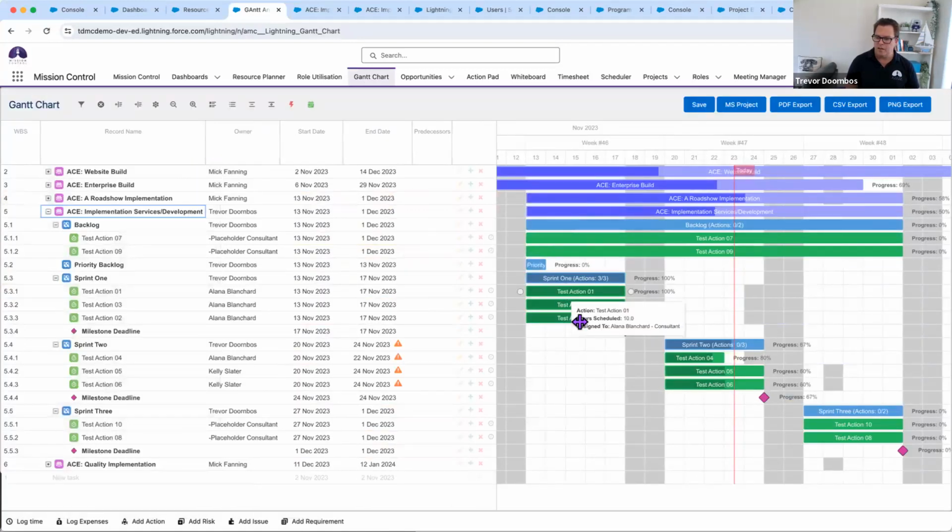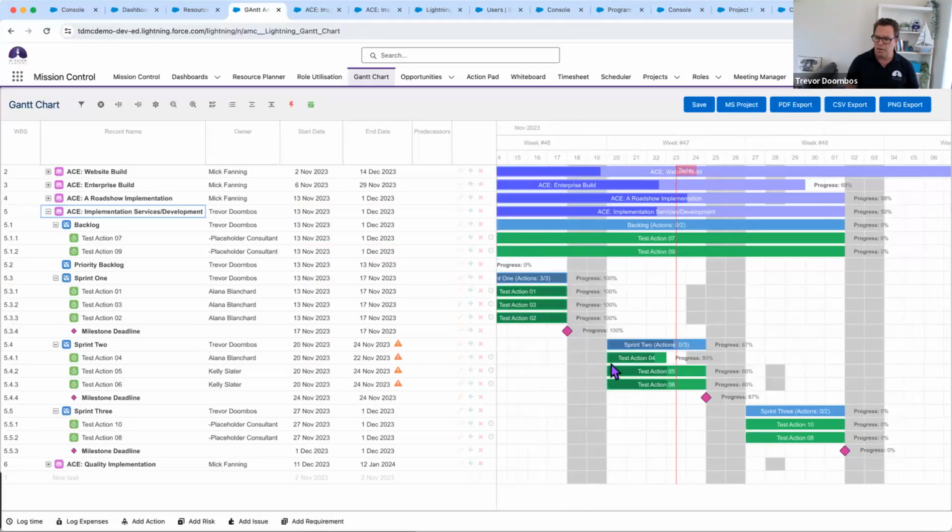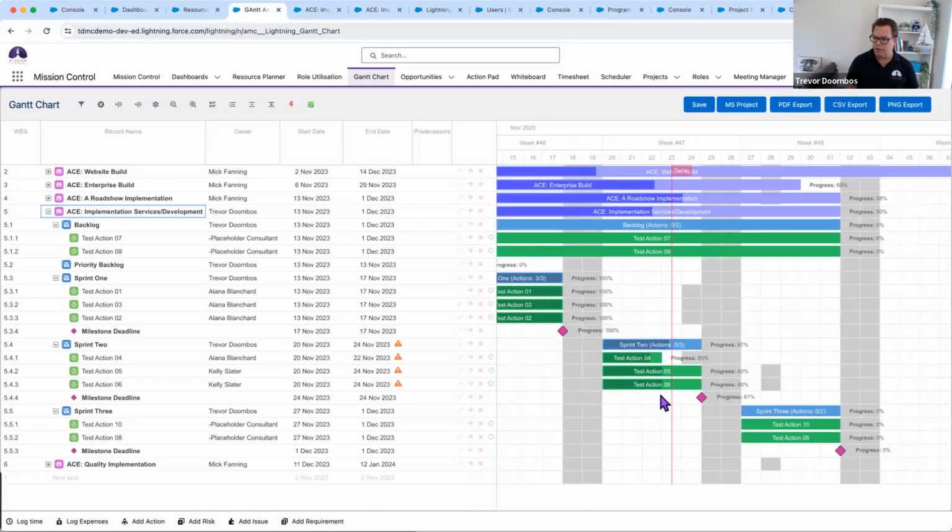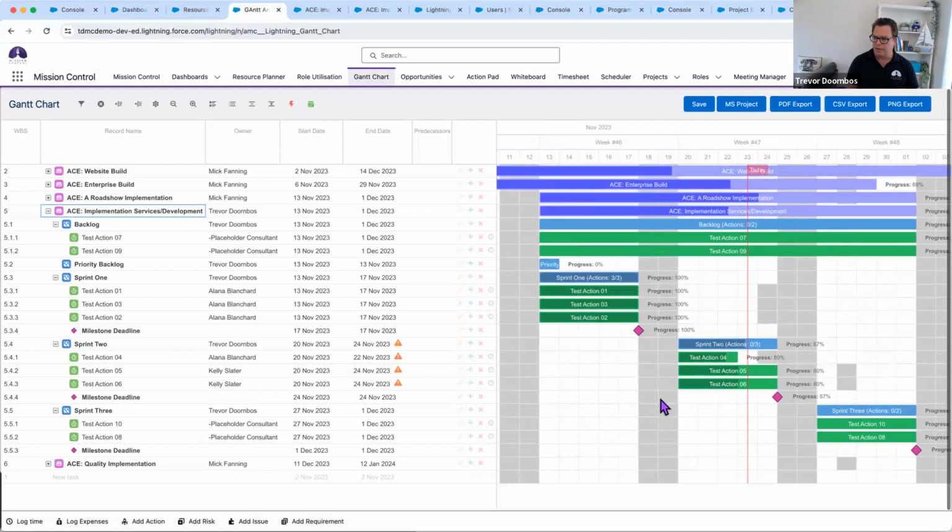I can actually see the sprints in play. So there's sprint 1, there's sprint 2 in progress. It looks like we're actually on track by the progress bars. I can see the milestone deadlines for each of my sprints. And I can see sprint 3's got a couple of actions assigned already, and our backlog's got a couple sitting there. So I haven't even had to go into the project to see the status of that.